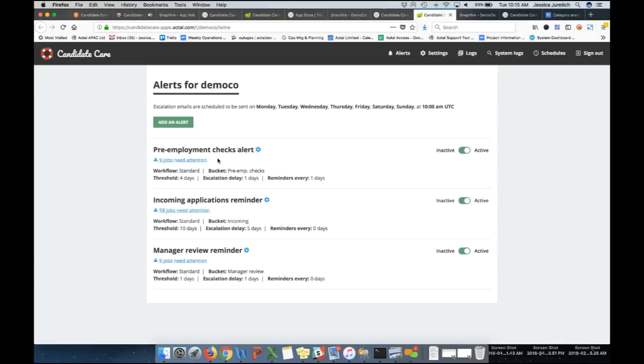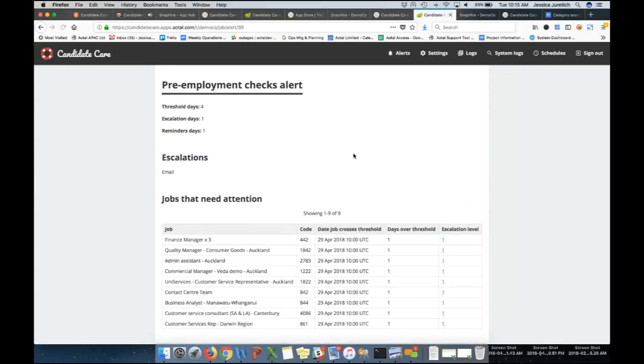I will have received emails about these alerts, but we could also come into the app as maybe an administrator and just see an overall picture of what's happening with our jobs. So I can click on the 9 jobs that need attention, and it's going to list those out for me and also let me know how many days they're over the threshold, and what level the escalation chain's at. So my previous example would be first sent to the manager, and then if it's not actioned after a further 3 days, it would be sent to the recruiter, and you'd be able to see that in the level that it's in.